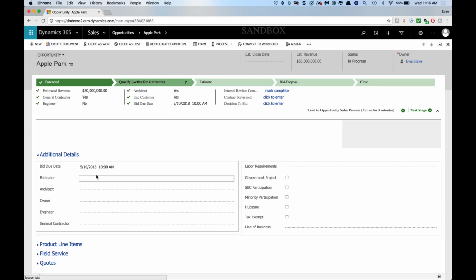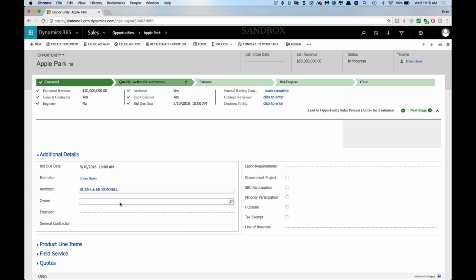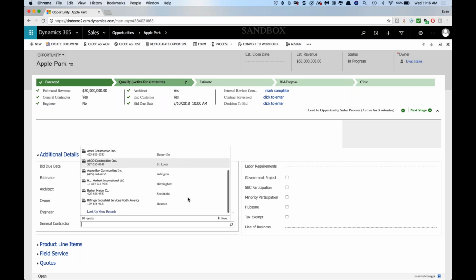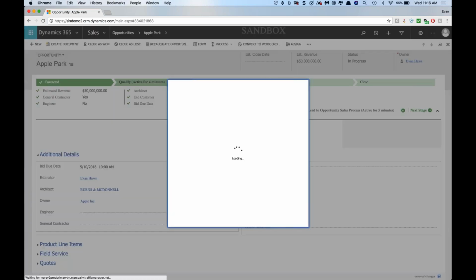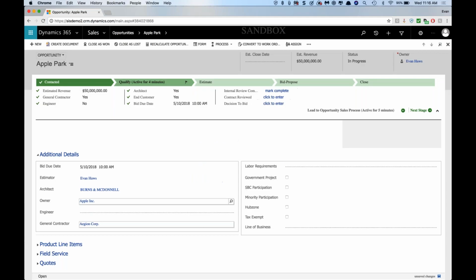From going down there, you want to fill out who the estimator is. For this, we'll just put myself. We did know who the architect was. So from this lookup, you'll be able to access all of the architects that are already in your system. So we'll say Burns & McDonnell. The owner is Apple. The engineer, we don't know, so that can definitely be left blank. And then the general contractor will give you also the option of looking at all of the general contractors in your system. So we'll say Agent Corp.